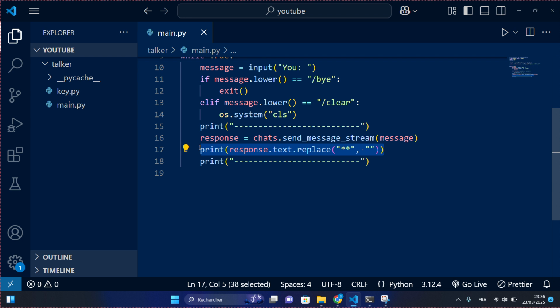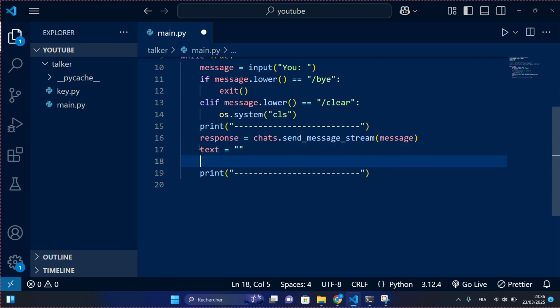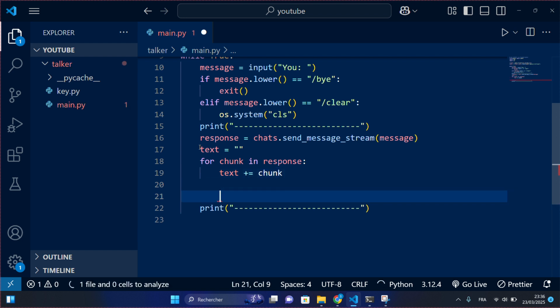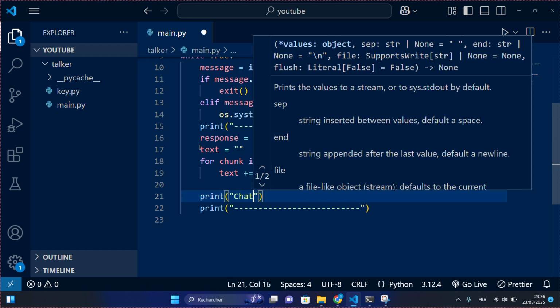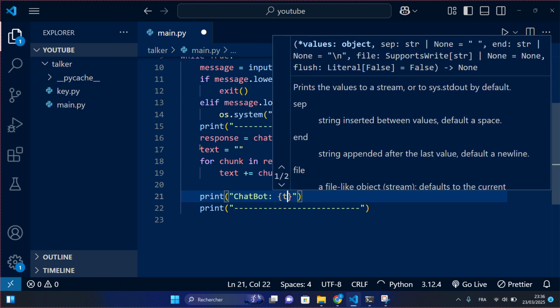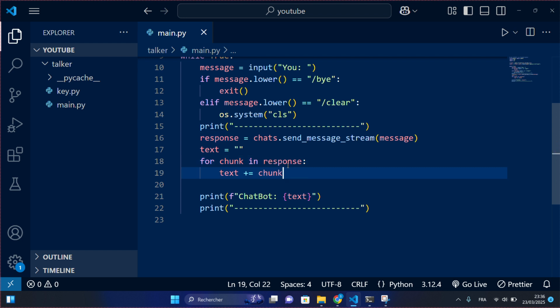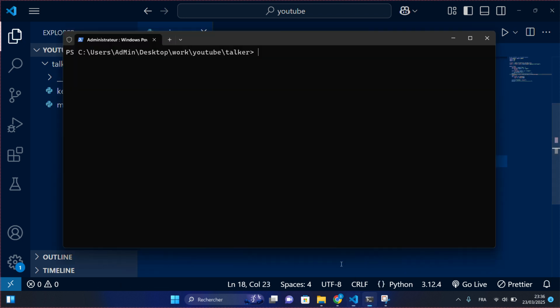For this purpose, I believe you should go text is equal to empty, and then you're going to go for every single chunk in the response. Then text is just going to plus equal chunk.text, and then you can just print the chatbot with that text. Actually, chunk.text is going to print an error if I didn't do it this way. Let's check if it works.